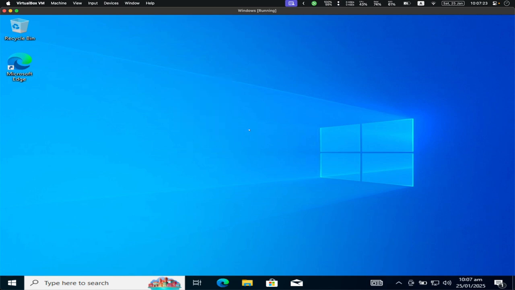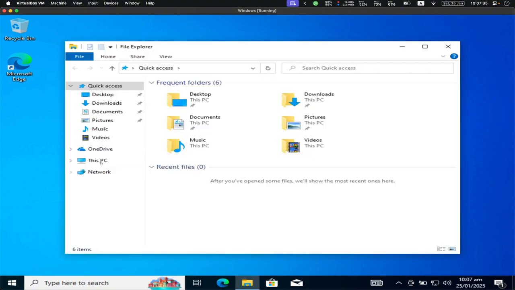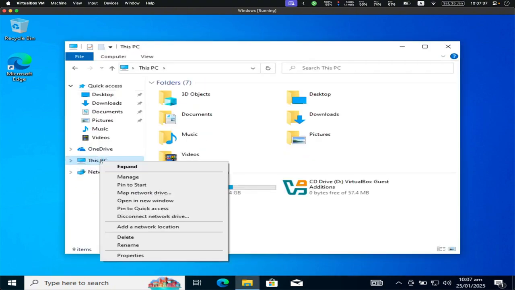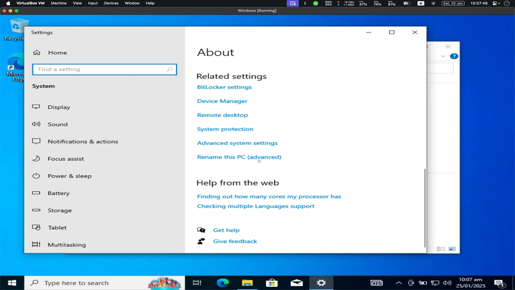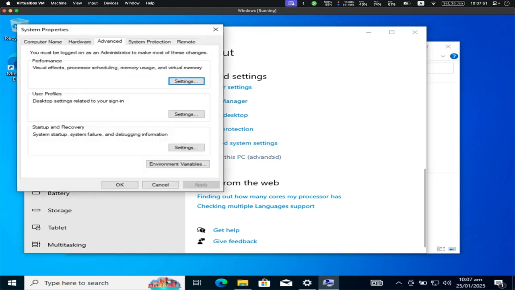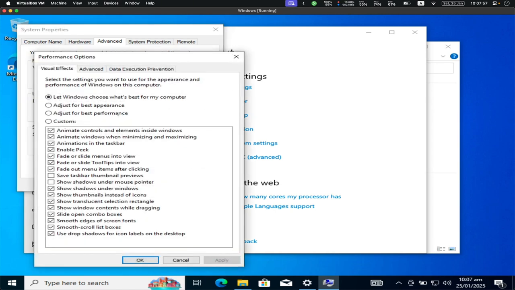Now the other thing I can do before jumping in to install the eNSP software is optimize a little more. All I can do is come to This PC again, right click on it and go to Properties. Here I can choose Advanced system settings, and in the visual effects, processor scheduling, memory usage, I can select the best performance option. It will uncheck all these boxes and make Windows a little smoother.